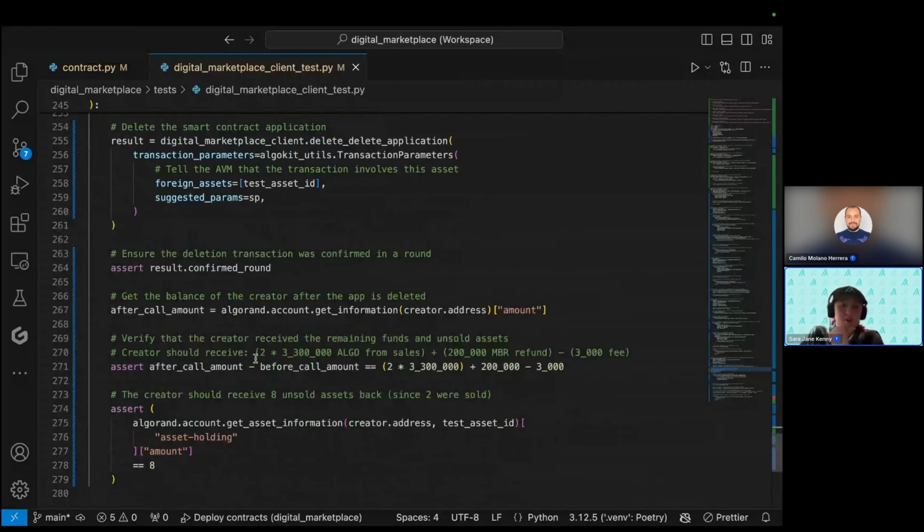And we verify the creator received the remaining funds of unsold assets. So essentially, the creator should receive everything that was put into it. We're going to get rid of anything that's inside of that smart contract.